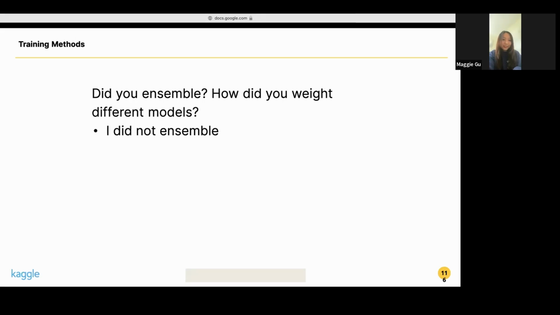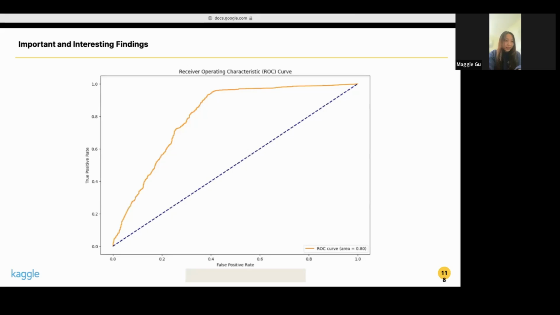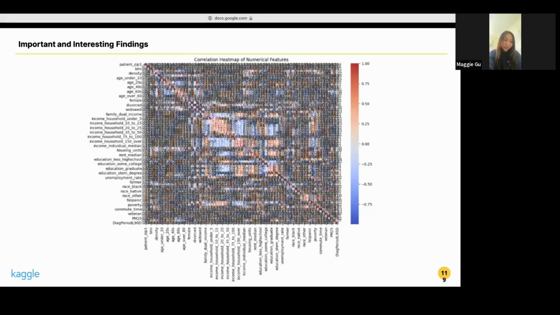For important and interesting findings, this is a ROC graph, or an ROC curve, which is a receiver operating characteristic curve, and plotting this helps evaluate the performance of the model, in this case, the CatBoost classifier, across different thresholds, and it helps with assessing its ability to discriminate between positive and negative instances. Next, I have a correlation heat map of the numerical features.